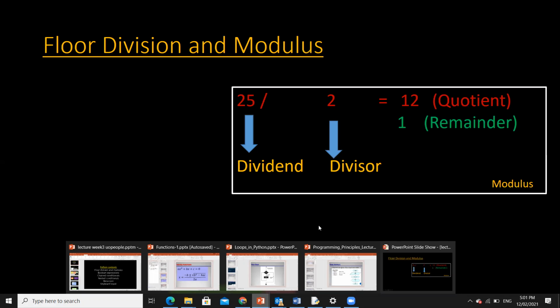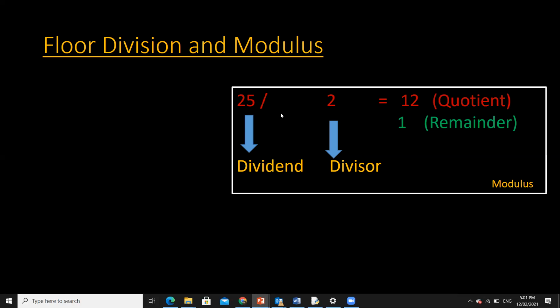If you remember, in your prep classes you are already familiar with the process of division. So if you see this example, here we want to divide 25 by 2. So 25 in this scenario is called dividend, while 2 is the divisor, and 12 is the quotient, while 1 is the remainder. So in Python not only do we have this division, but we can also take the remainder through the modulus function.